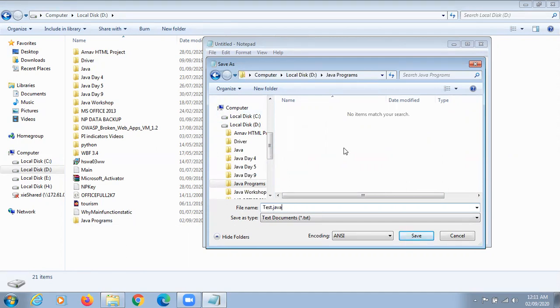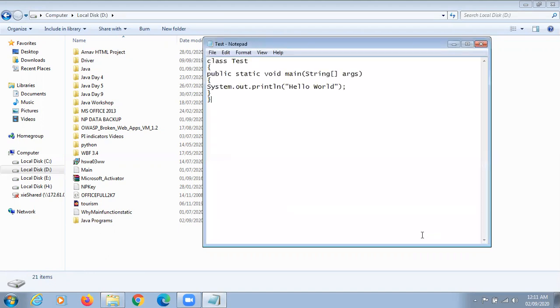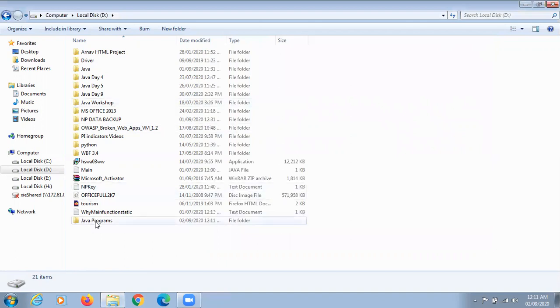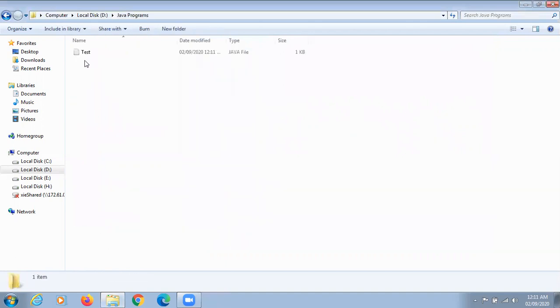So I'm saving this program with the name Test.java. Don't forget to write this .java extension and click on this save button. And our program will be saved inside this Java programs folder. Here you can see this program is saved.